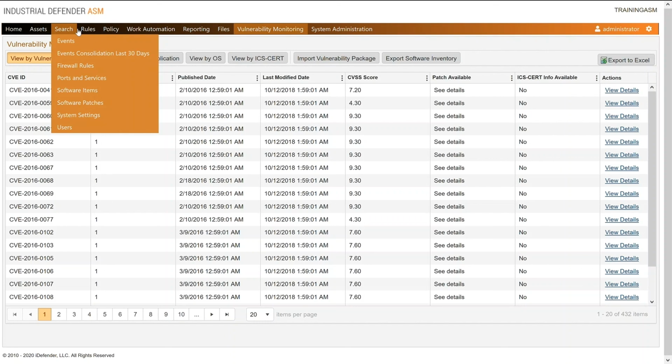And for the last new feature in ASM 7.2.0, we're going to look at the new search menu, which replaces the event search, the user search, the software search, and the configuration search. All those different searches are now available under one centralized search menu.